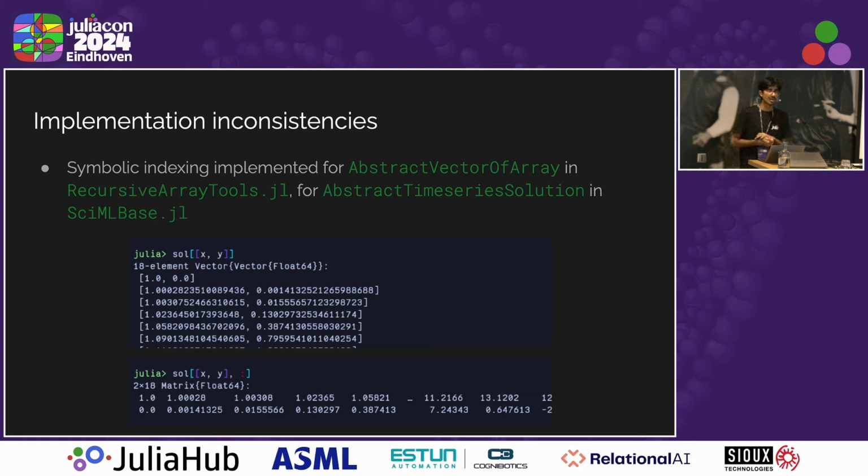What all of this led to is implementation inconsistencies, where there are different type hierarchies, and they both implement symbolic indexing in slightly different ways. And you end up with things like this, where if I ask for the time series of x, y, I get a vector of vectors.